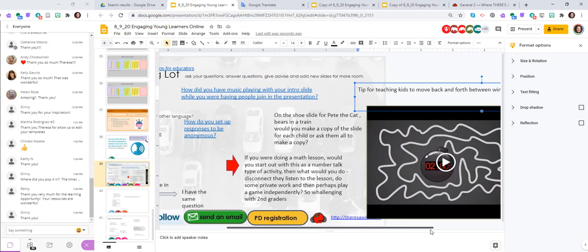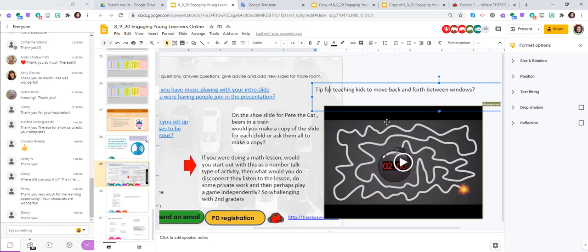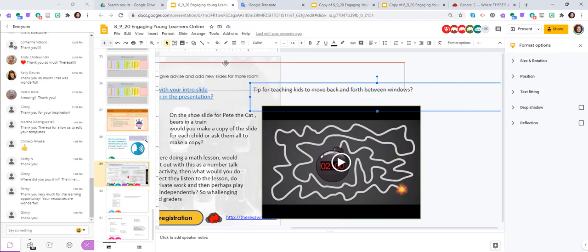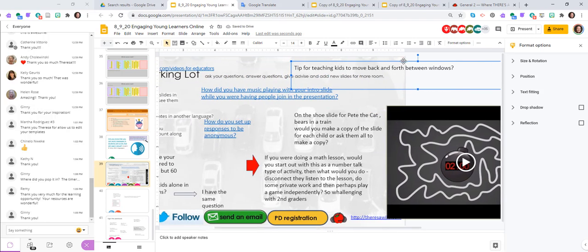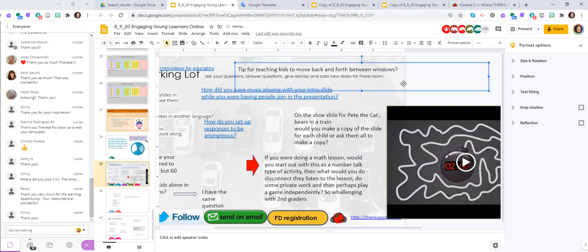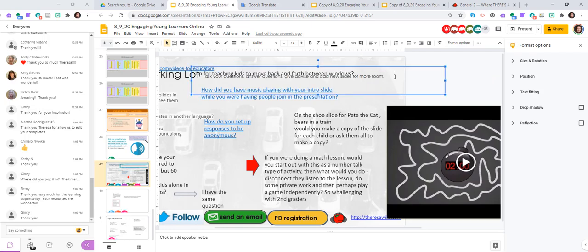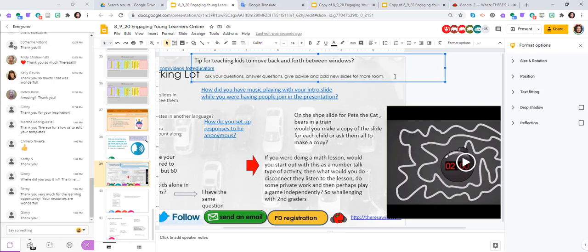Let's see, there's one up here. Tip for teaching kids to move back and forth between windows. This is so important. If there is one skill you teach them this year, this might be it. If you look at your phone or your computer, I bet you have multiple tabs or multiple windows open. That is very much a 21st century skill. It is a gatekeeper skill in technology. And if you want to open up that gate to all your students, we've got to teach them how to move between windows and move between tabs.